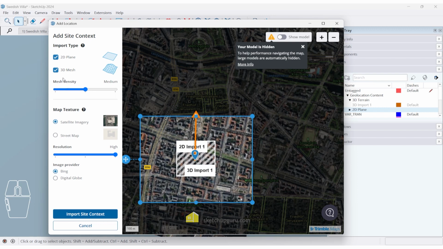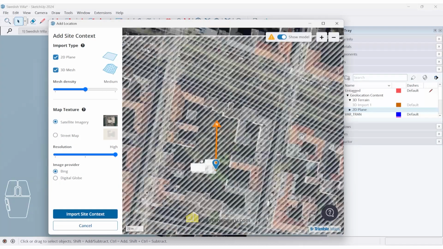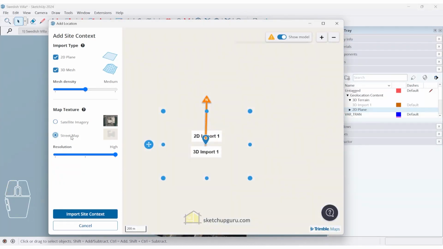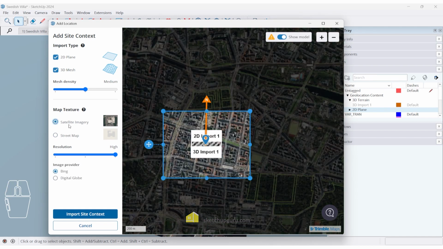Now these settings here, so you can import without the 3D mesh, which is not recommended. Generally, most models will require a 3D mesh, which will also bring in the slope of the site. You can also, of course, see where your model is located.